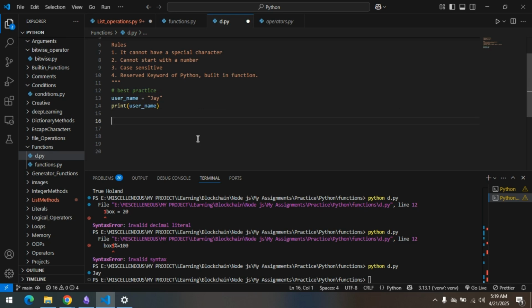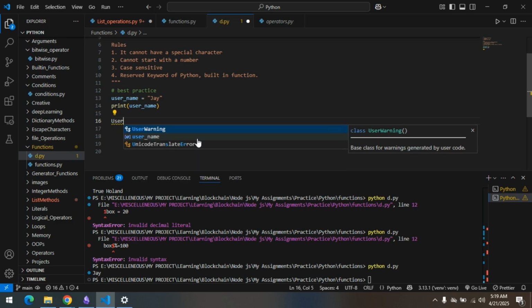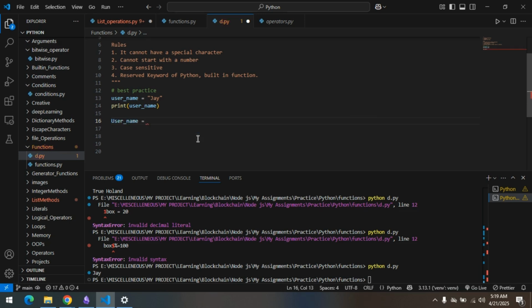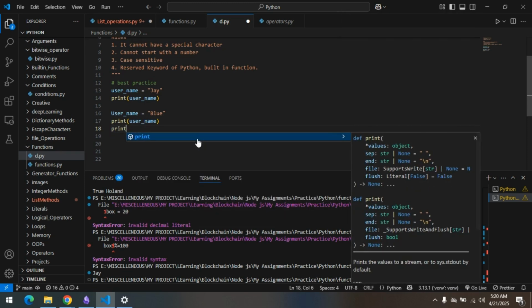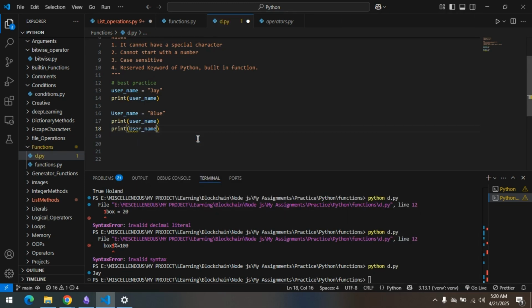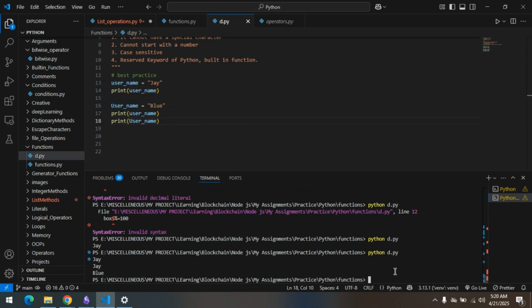And now let's check the case sensitivity. If I create a variable with the same name, but with just one letter capital, Python has just created two different objects. One is lowercase and the other one is capitalized, so it's case sensitive.